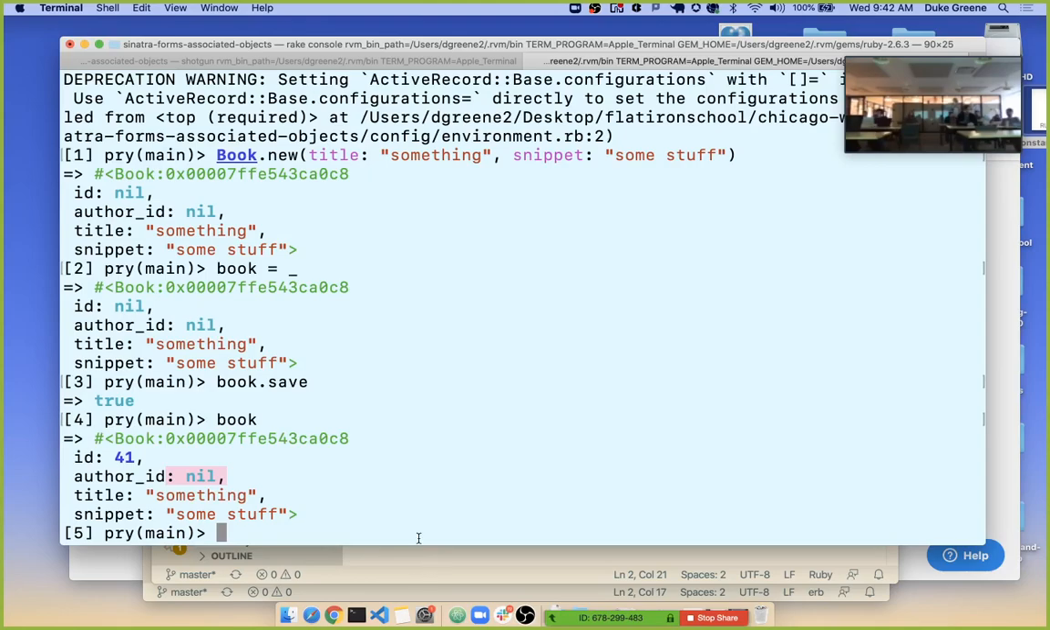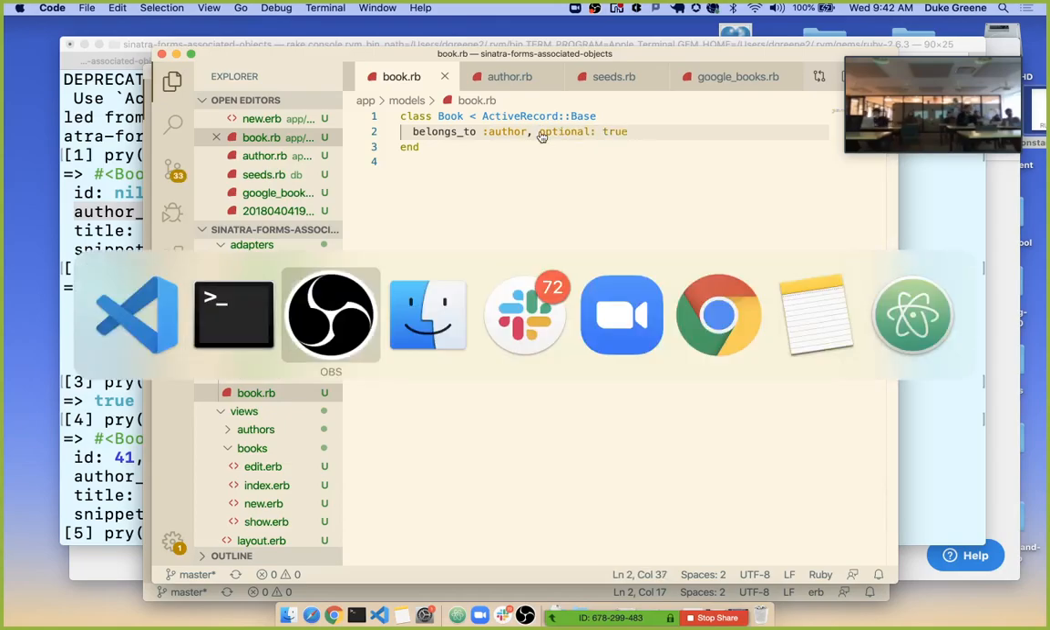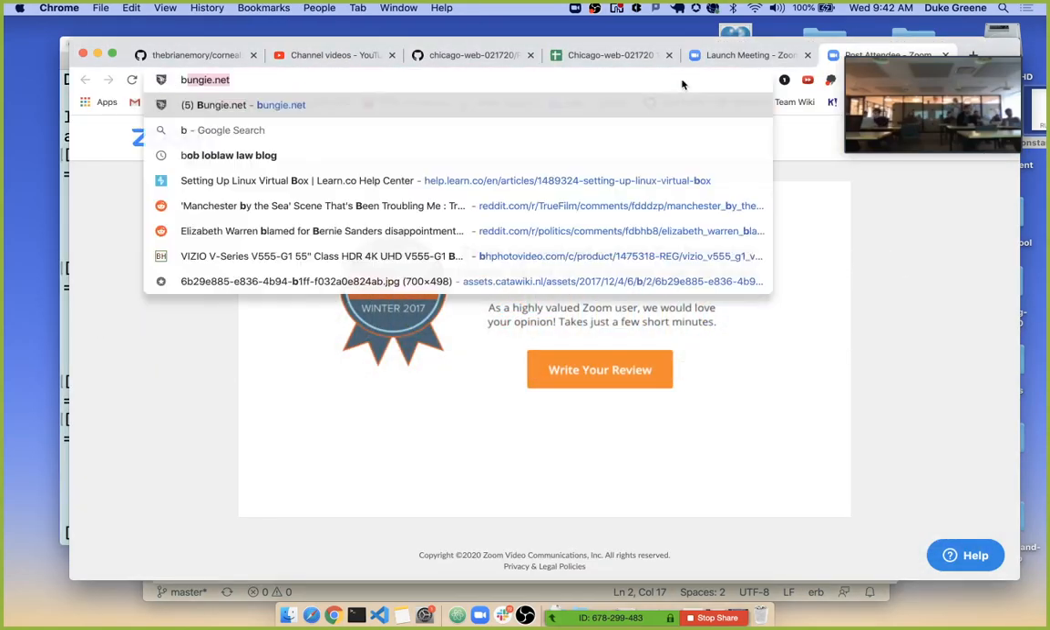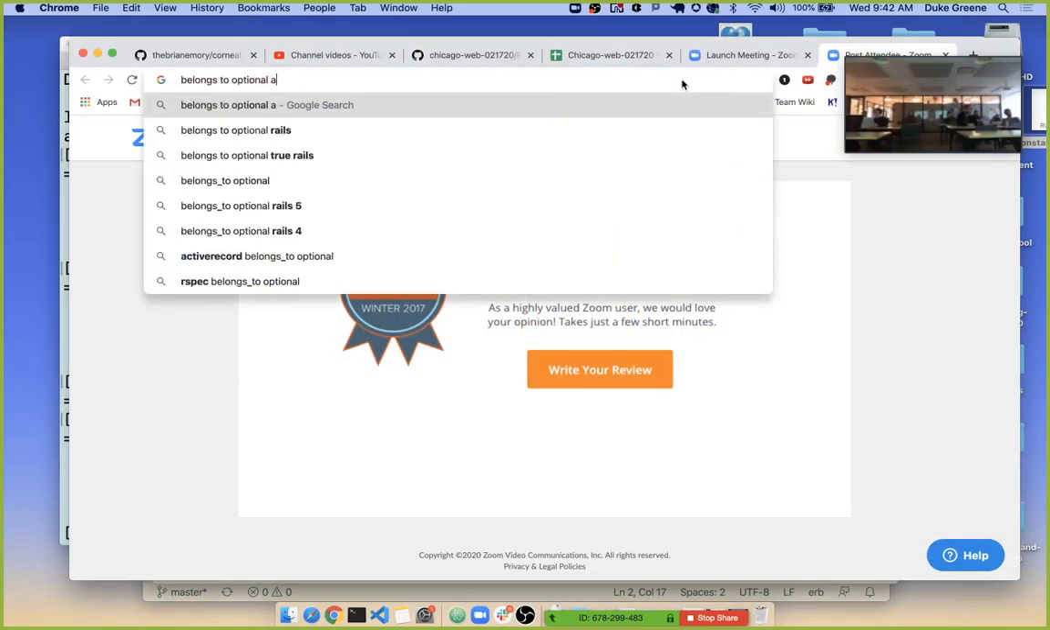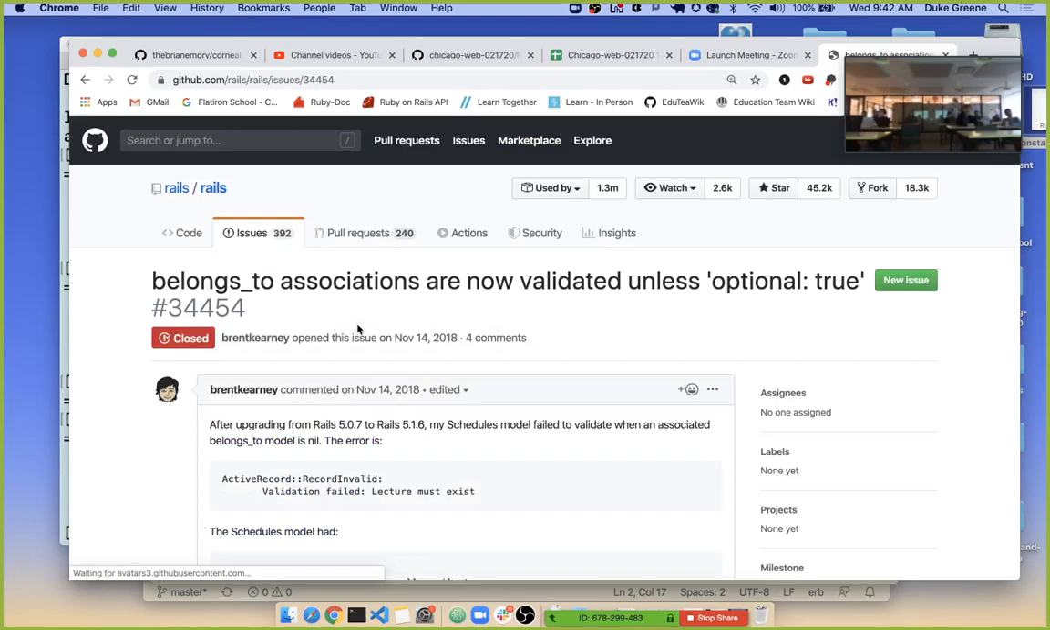In other versions of Active Record, you might find that this has flipped and that you're unable to save something that does not have the foreign key once you've got the association. And if that's the case, you can totally say optional true. I believe that's the syntax. Let me make sure. Belongs to optional Active Record. Yeah, it's a Rails 5 thing. So it depends on the version of Rails that you happen to have. So belongs to associations are validated unless optional is set to true.